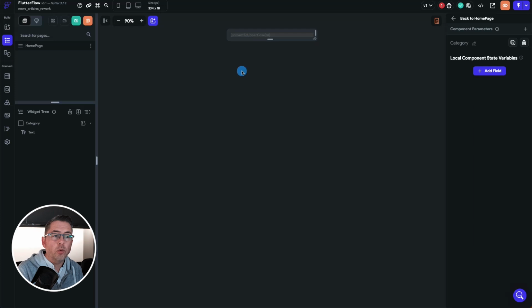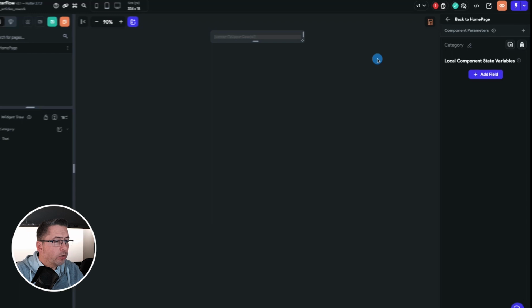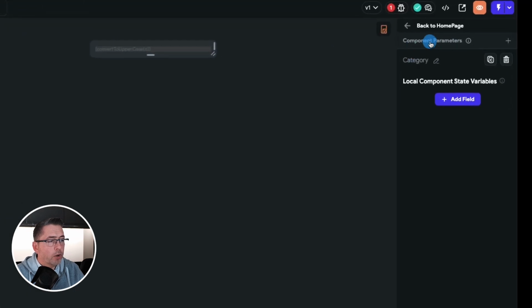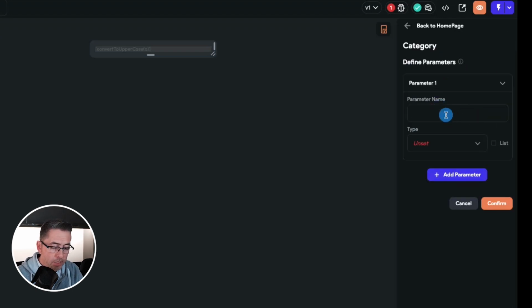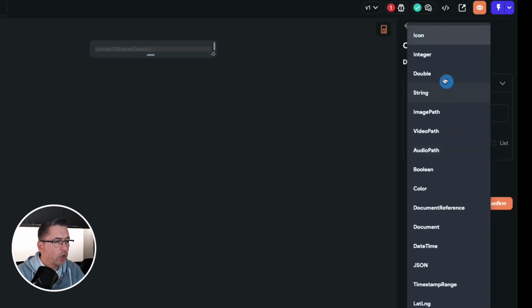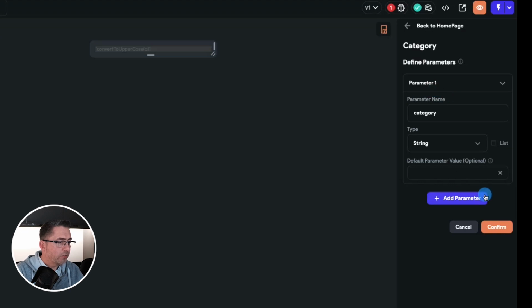Now, of course, with a component, we are going to be passing in the string actually into this component. So we're going to have to define a parameter for our component. So the way that we do that is up the top here, we've got component parameters. So if we just choose the little plus here, we're going to define the parameters. So we're going to pass in, and I think we're just going to call this category. So we're going to pass in a category. It's going to be of type string, and we're just going to hit confirm. That's kind of all that we need to do here.